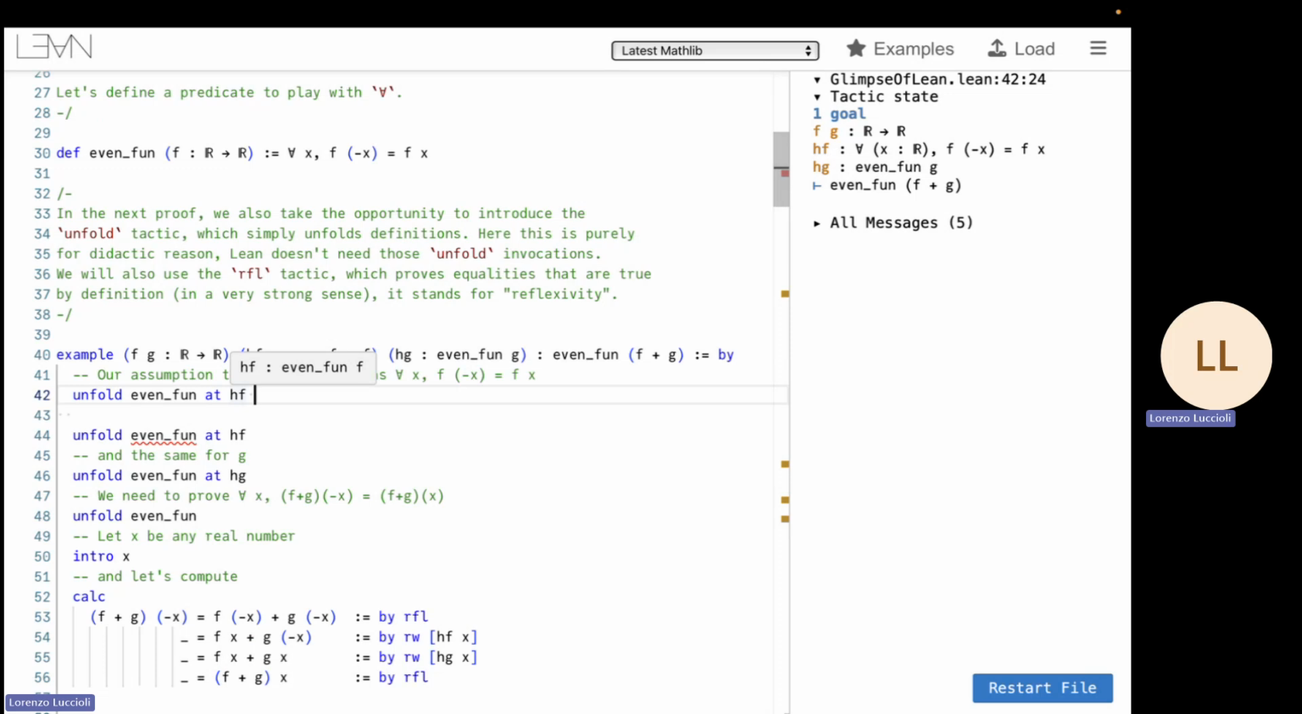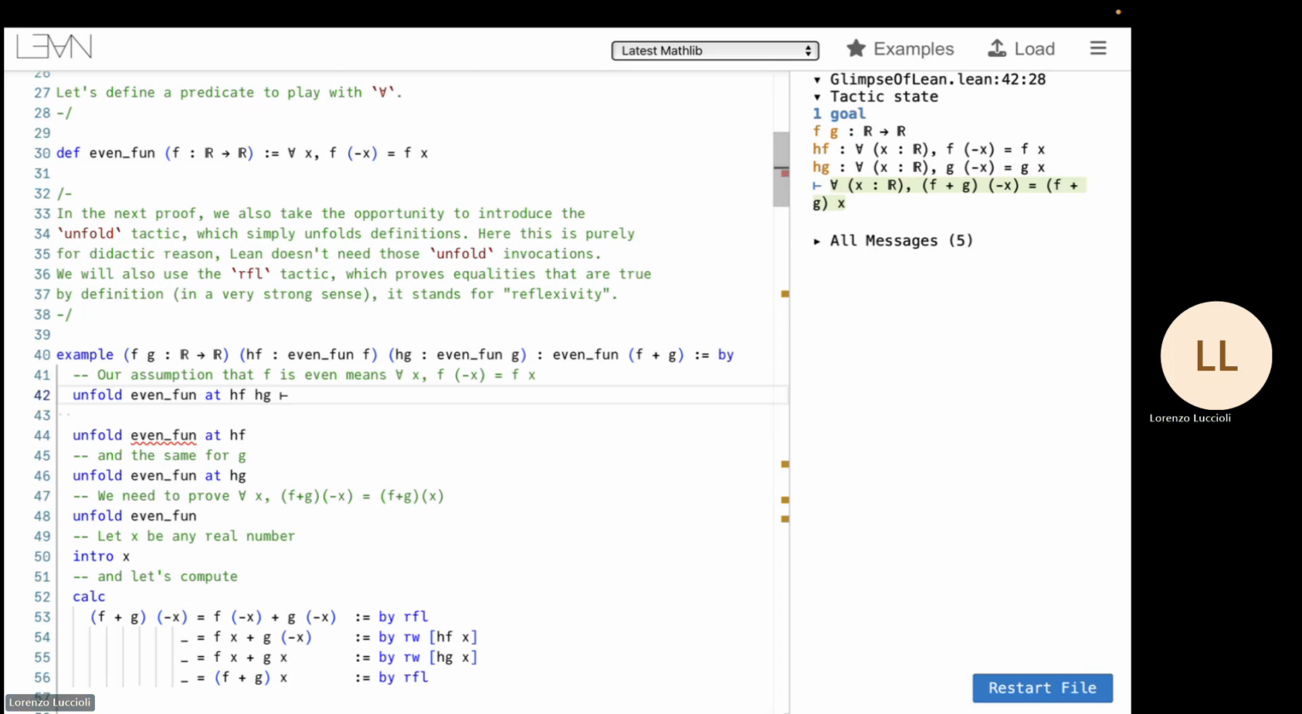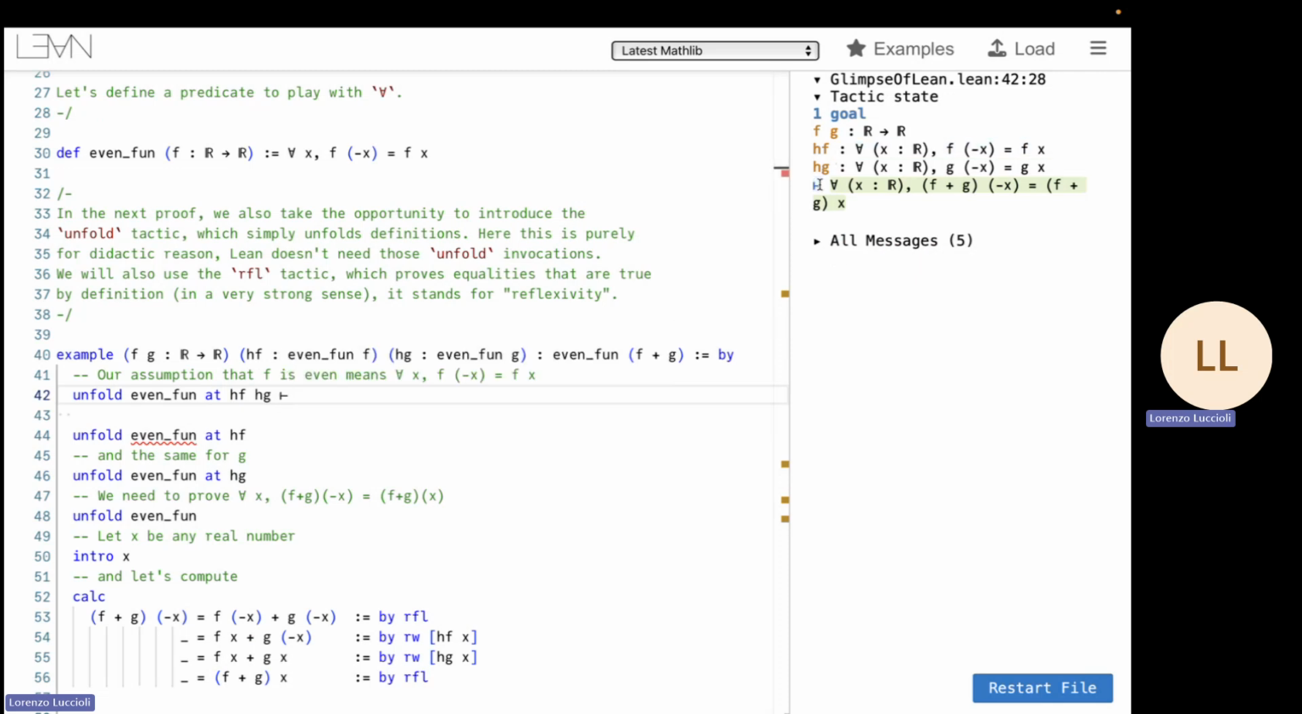We can write more than one hypothesis, so we can write also HG. And if we also want to specify, okay, do this same thing also in the goal, we can write /goal, and it gets converted into this Unicode symbol, which is also here, which represents the goal. And you see, it does the same thing. So it unfolds the definition in all 3 places, in the 2 hypotheses and in the goal. Okay, let's comment this line.